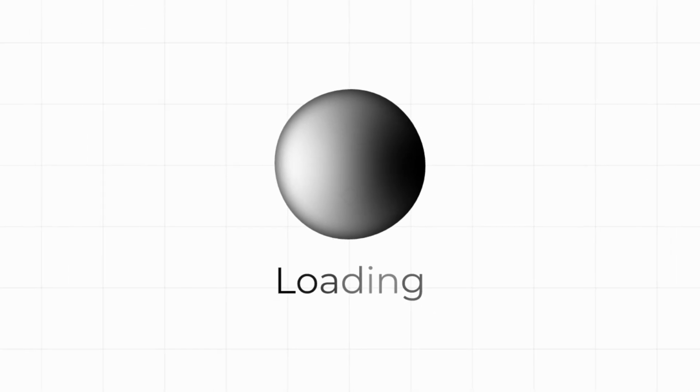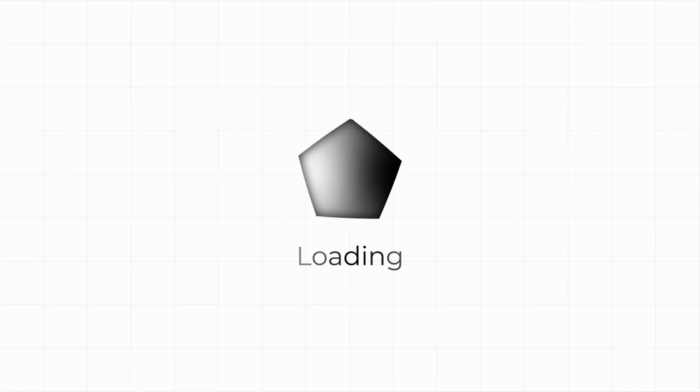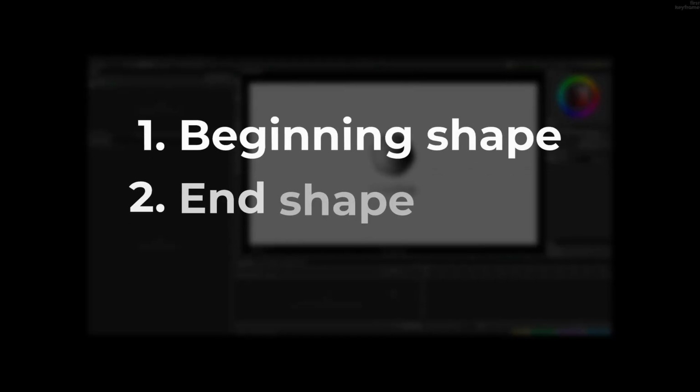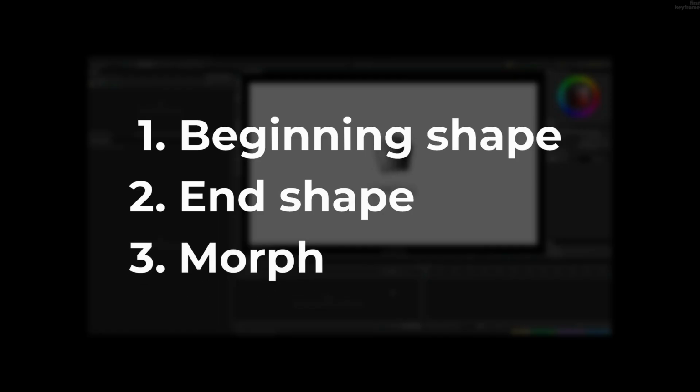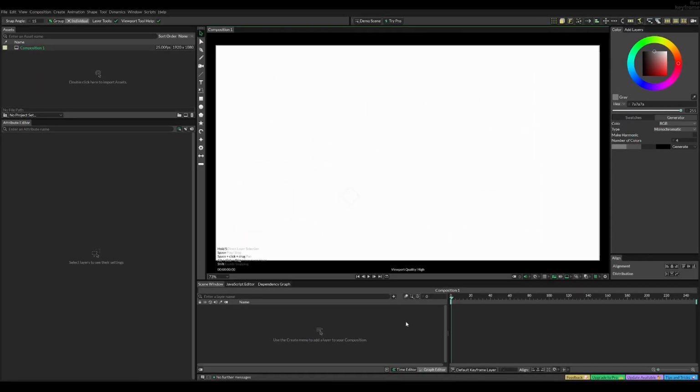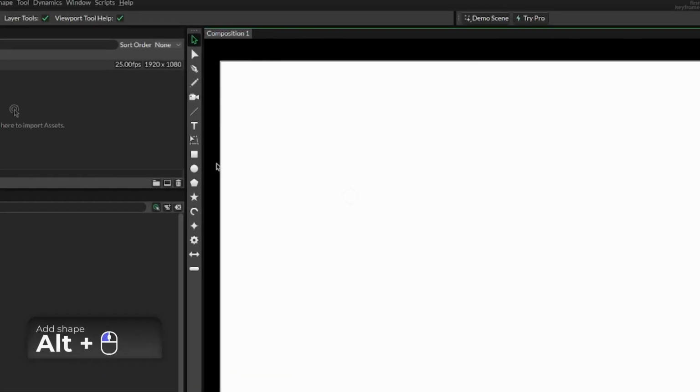In this video, I'm going to show you how to morph between shapes in Cavalry and create an animation like this. We're going to begin by adding our beginning shape, then our end shape, and lastly, morph between the two shapes. Let's get started.